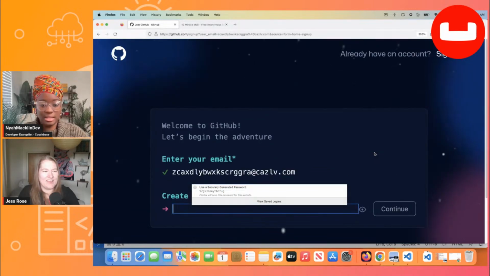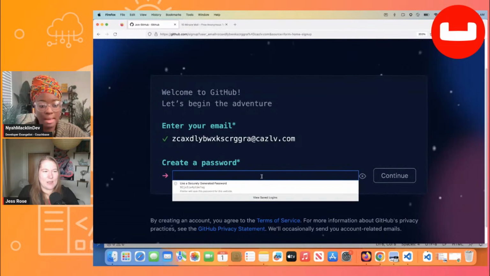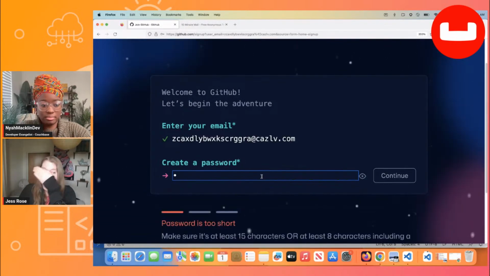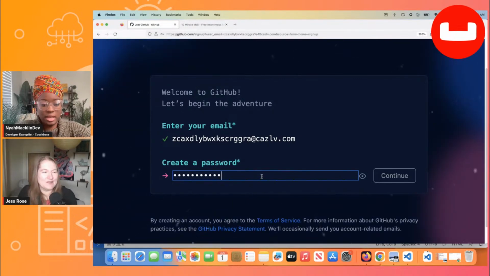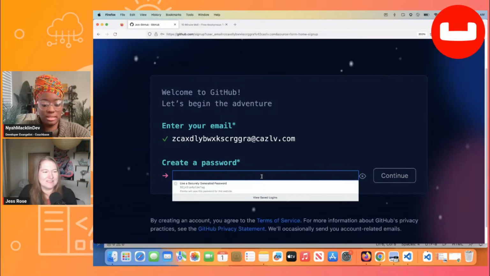Okay. So it says, welcome to GitHub. Let's begin the adventure. Enter your email. Here, it copied our email from before. And I'm going to press continue here. That seems fine. All right. Ooh. Now it says to create a password. All right. So I'm just going to create a little password here for folk. And you're going to create your own password here. Oh, it needs to make sure it has all these things. That is okay.